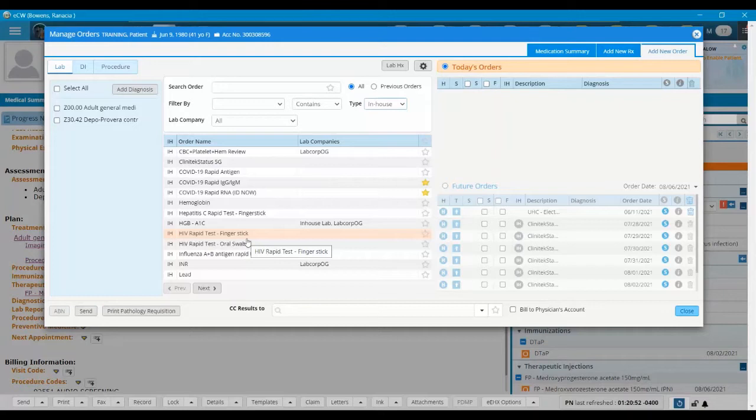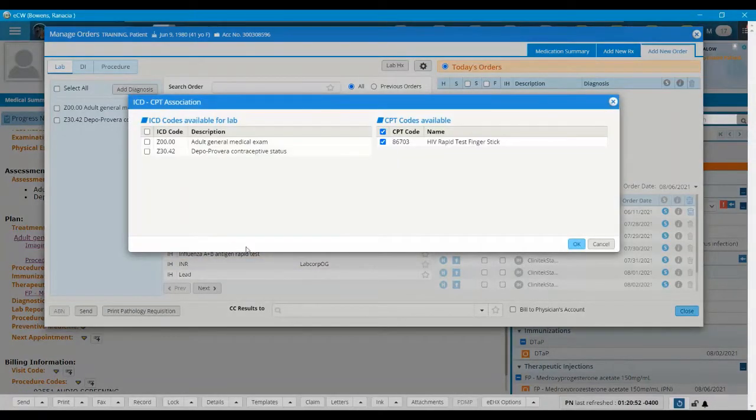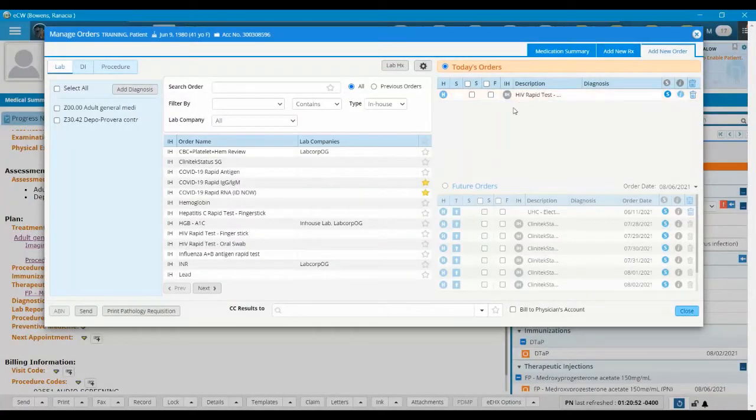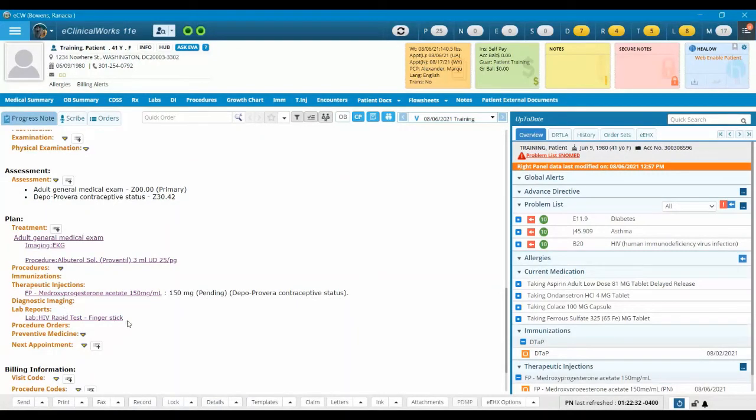If the patient is eligible for the HIV rapid test, please check with your nursing leadership to find out what those parameters are. To select the lab, we're just going to click on it. It is going to ask you to associate an ICD code. We are not going to do that, so we're going to click on the X to close this window. And under today's orders, you should see your ordered HIV test. At this point, we're going to click close. And you should see the HIV test listed here under lab reports.